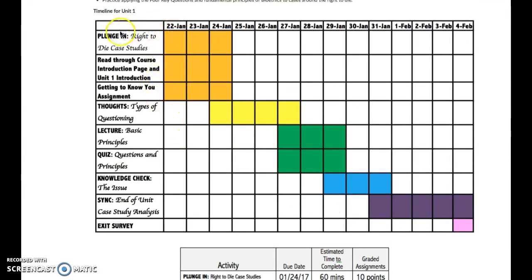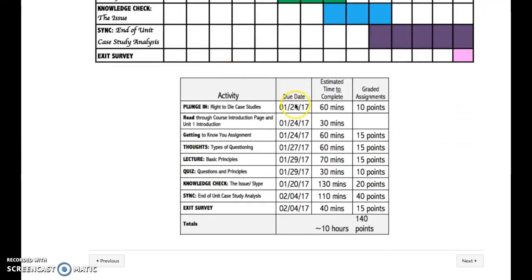So if you take a look, right here, you see the plunge in, read through the course introduction page, and getting to know you assignment. I give you about 3 days to complete that in total. However way you spread that out is entirely up to you, but you should know that those 3 things need to be completed by the end of January 24th. And if you take a look here, it says the same thing here. So either timeline or checklist is helpful to you, I would hope.